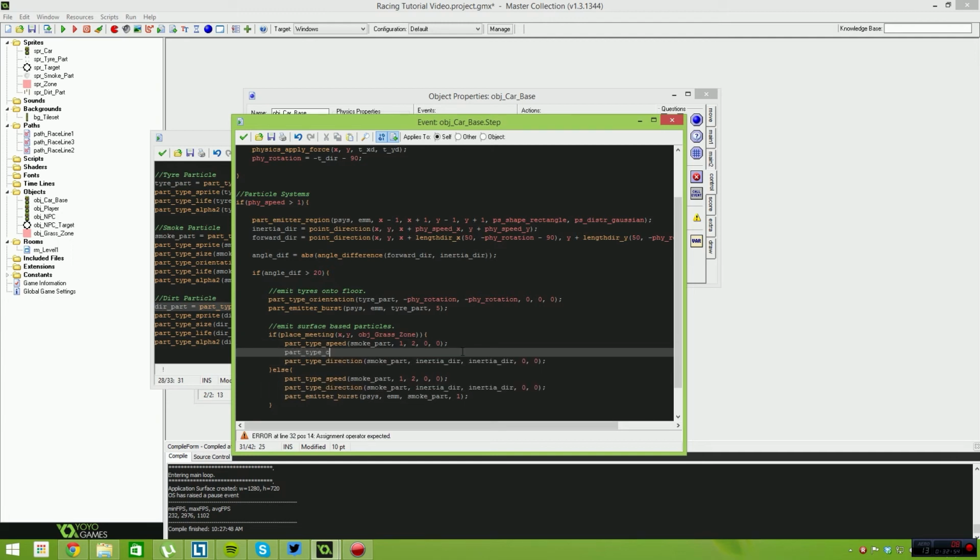Part type underscore orientation. There it is. Use the smoke particle. The minimum angle is going to be negative PHY rotation, and the positive angle is going to be negative PHY rotation. It will increase in angle. Will it? Yeah, it might. We can just set that to 1. It will wiggle, and it won't. It's not relative to the direction.